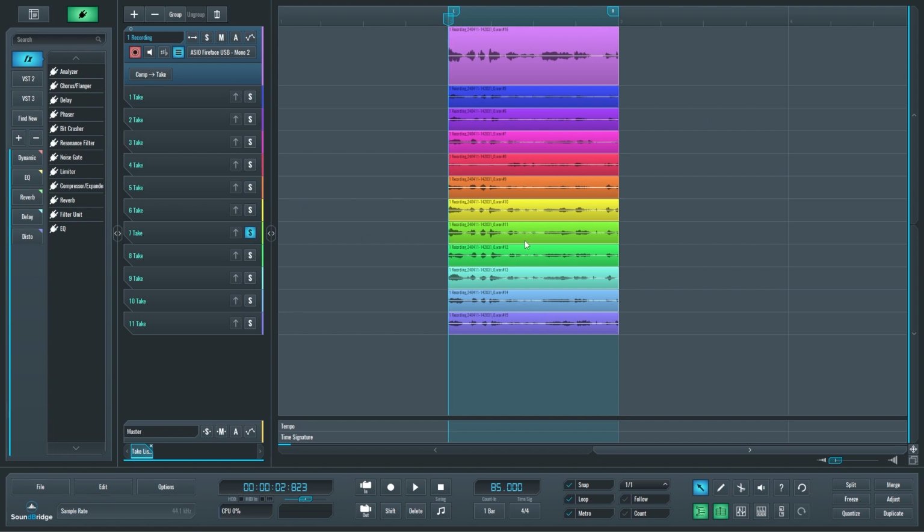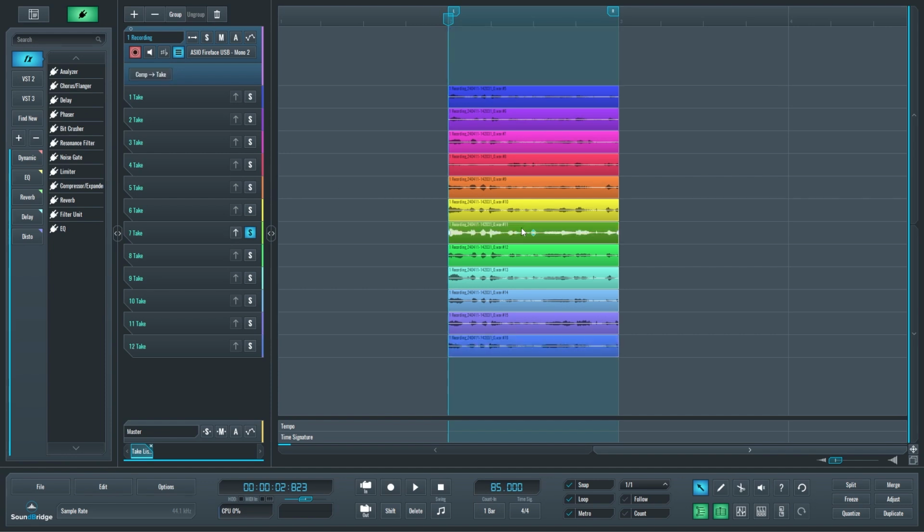Once I found the best take, I could move the contents of the main track into a new take lane by pressing the Comp to Take button, and I could select the take I like the most and use this arrow to copy it to the main track. I can disengage this solo, and that take is actually the one we are listening to on the main track.